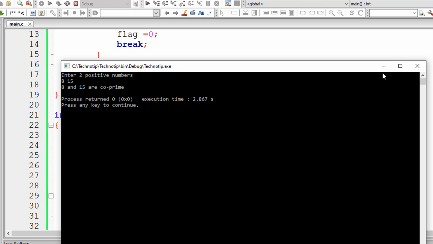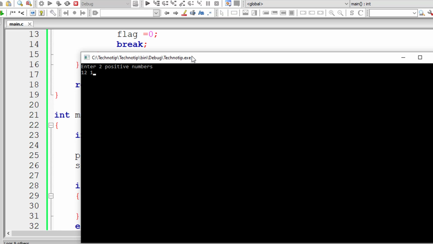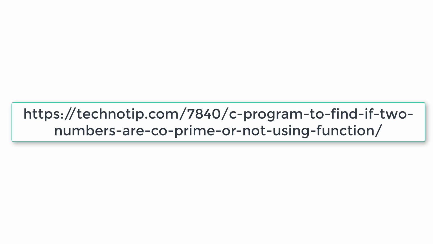I'll give 8 and 15, which are coprime numbers. I'll give 12 and 15, which are not coprime numbers, because 12 is perfectly divisible by 3 and 15 is also perfectly divisible by 3. So 12 and 15 have 3 as a common factor other than 1, so they are not coprime numbers.